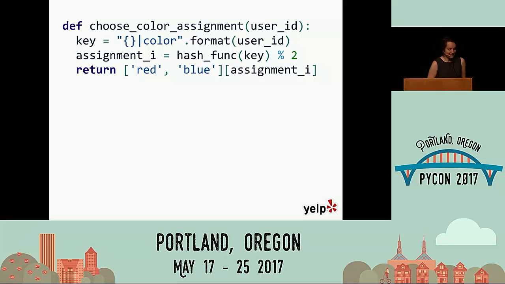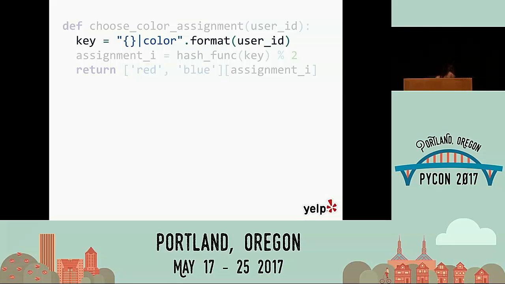OK, so here's the code that I'm going to use. Cool. OK, I'm going to walk through that now. So first we build this string that contains the user ID and this experiment salt, which is the string color. Then I'm going to call some sort of hash function on this key. Given the same key, the hash function should give us the same value. Certain hash functions, if we give it a different key, will assign in a way that's pseudo-random, but random enough for statistical matters. So this hash function really does help us with those two requirements.